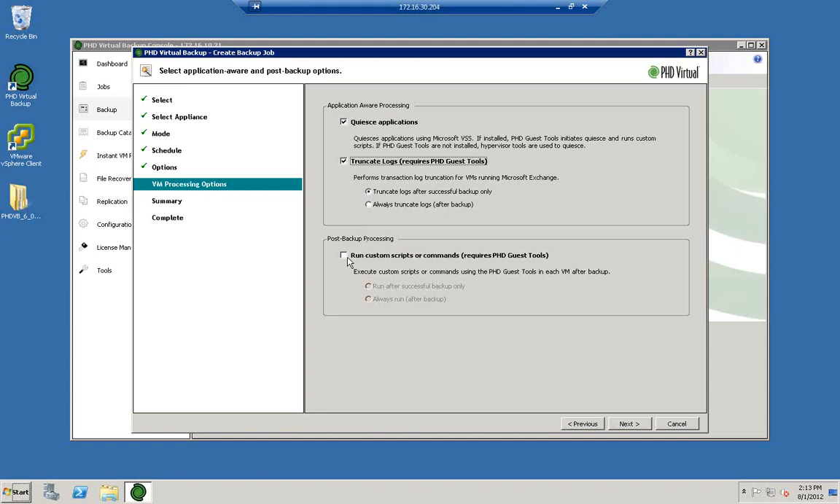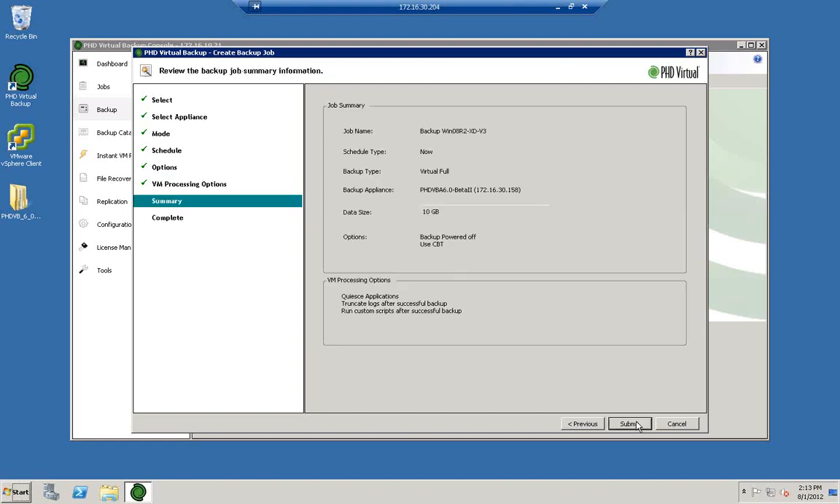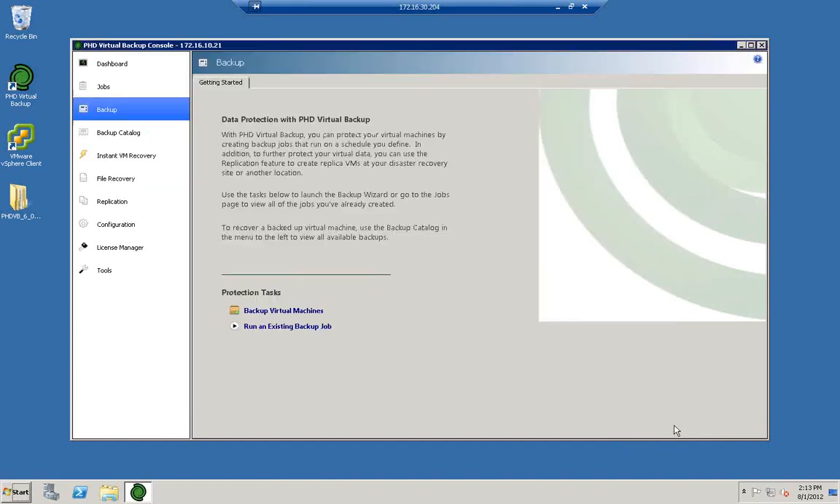I also have the post-backup processing, which is going to allow me to execute certain custom scripts or commands, which requires the guest tools. And I can run again after a successful backup only, or always run. I'm going to have my summary of the job, all of my options that I've selected, and I can hit submit, and I will have kicked off that job.